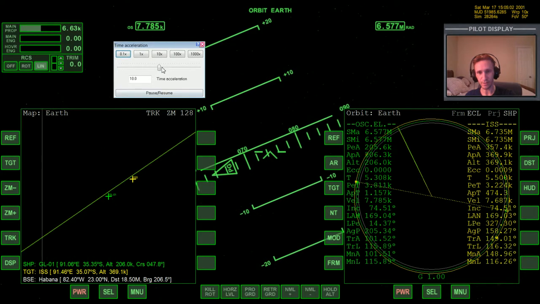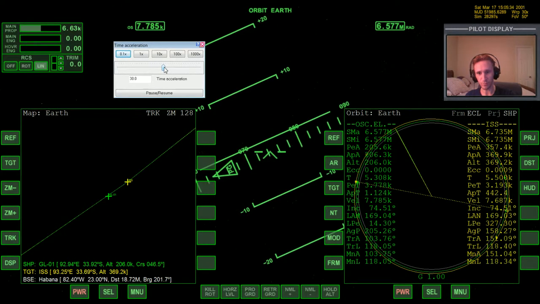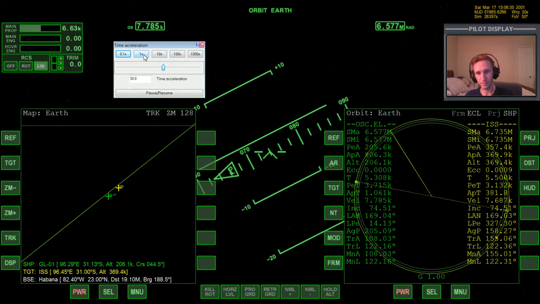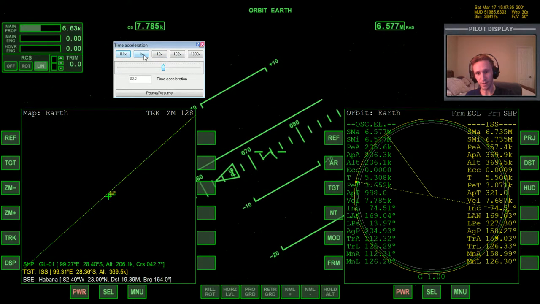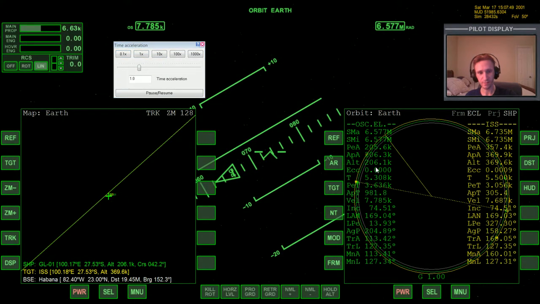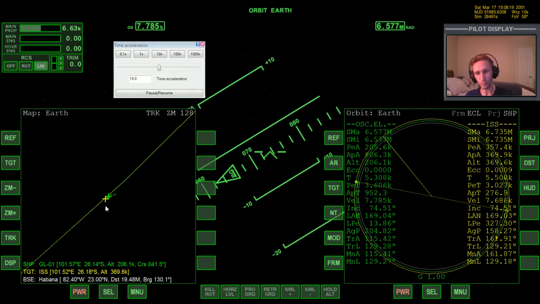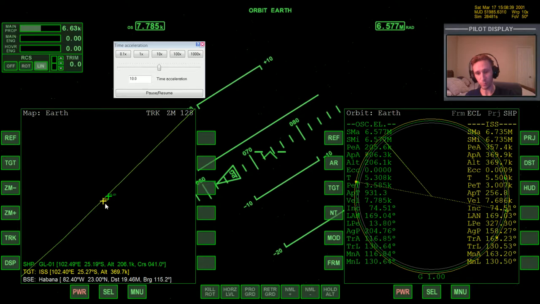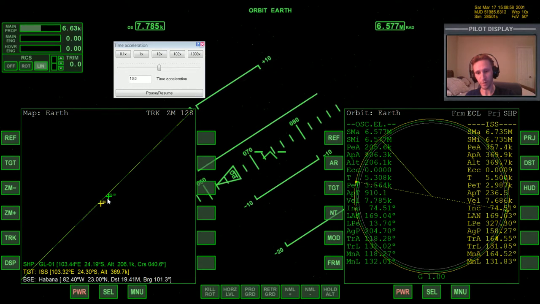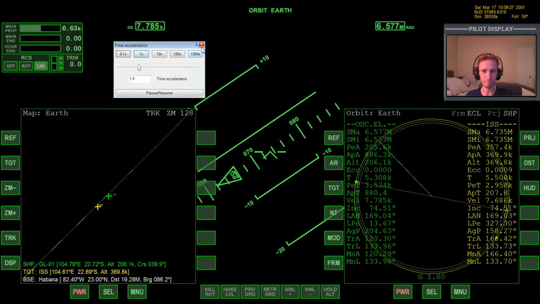See us catching up. Let's go to 20 just to speed that up a little more. And there we are. And now we're directly below the ISS. And now we're passing. We're still lower than the ISS, obviously, but we're now passing the ISS. It's now in the rearview mirror, so to speak.